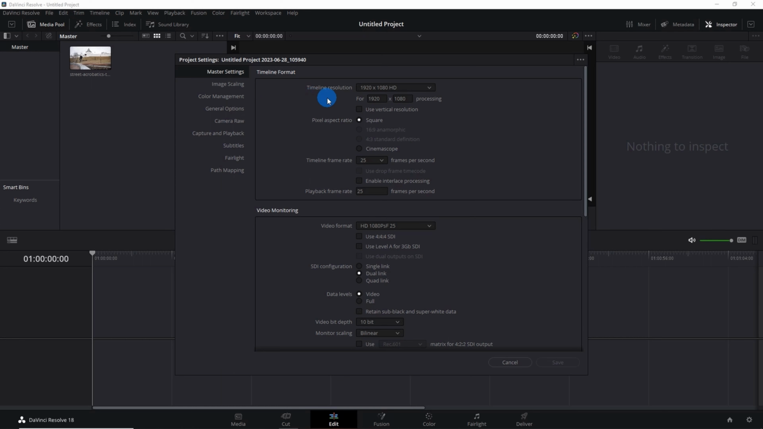So first of all, you have to set the timeline resolution. Here, if you check the timeline resolution, it is 1920 by 1080 HD by default. That means it will render full HD videos. Now, if you want to render 4K videos, then you have to change the timeline resolution to 3840 by 2160 Ultra HD. It will render Ultra HD videos, that is 4K videos.